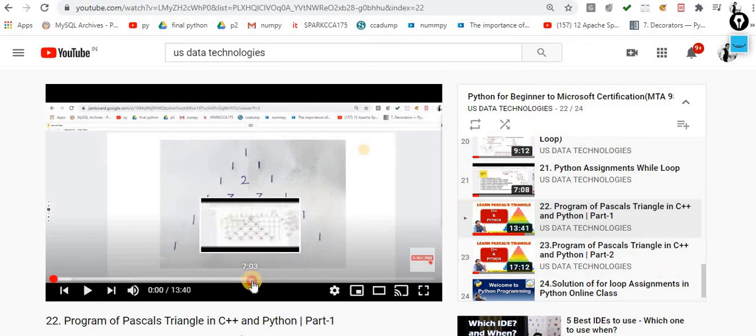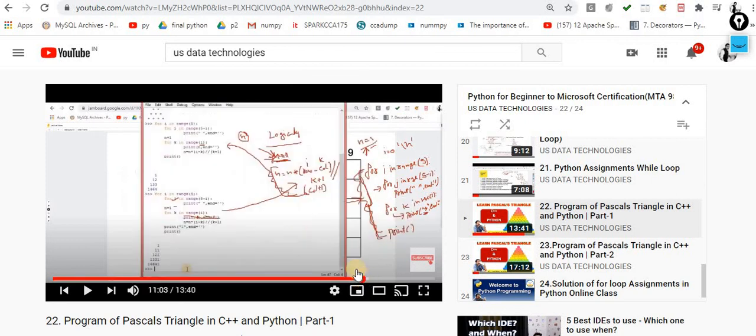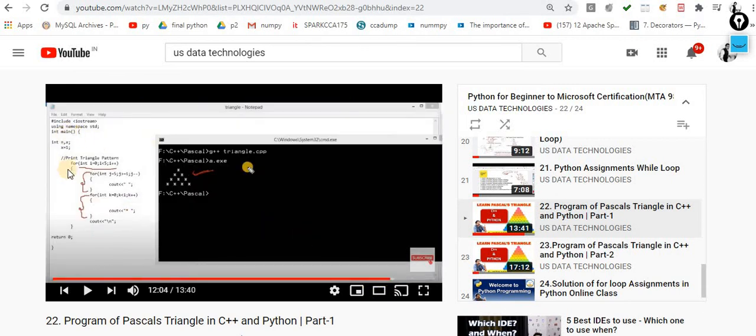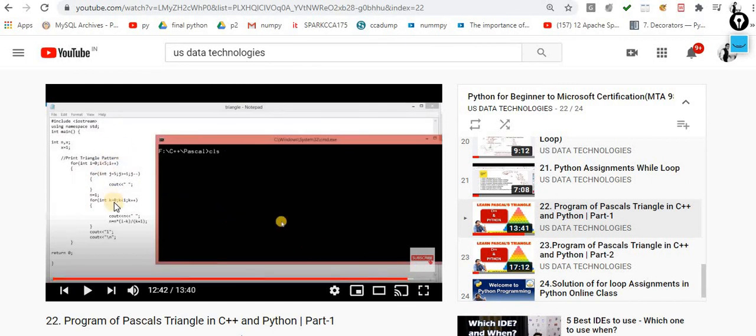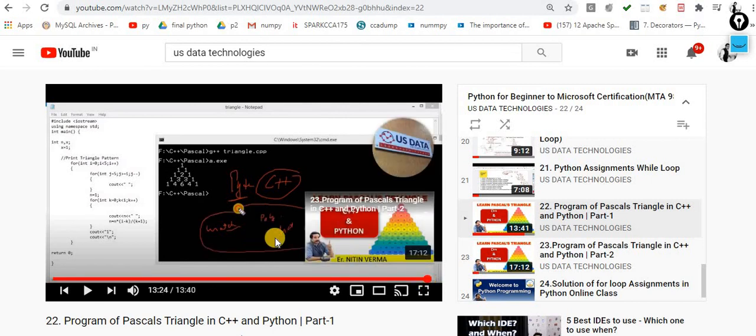Here you will get the solution in Python as well as in C++. If you want the solution in C++, the same solution is available there. Okay, this one is the solution inside C++. So the same thing can be achieved. Now you can check it out. This solution is done with C++. The same thing can be achieved in Python as well.